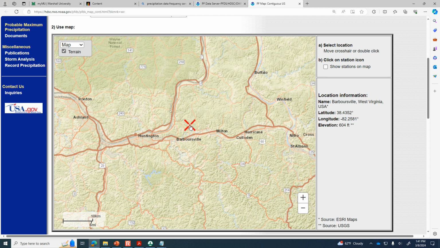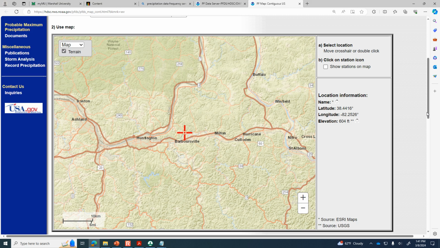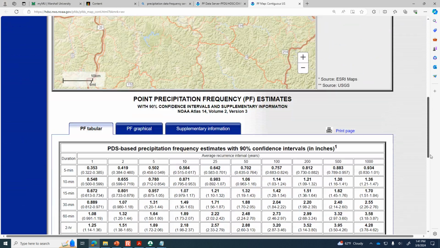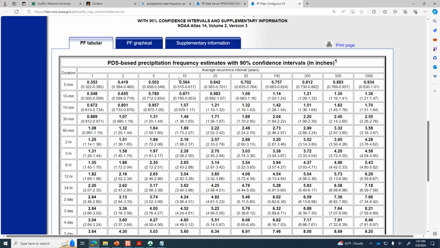Okay, so yeah, it was right by the mall area. Okay, so it's set to depth, 10-year. So here's the 10-year column down to 24-hour duration, 3.62. So P equals 3.62 inches. Okay, now back to TR-55.